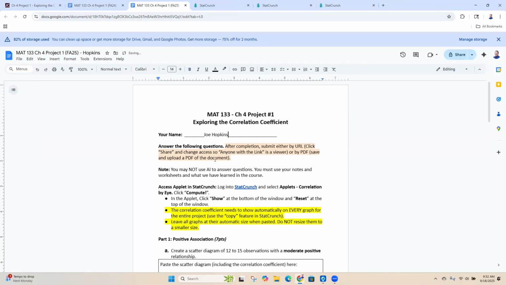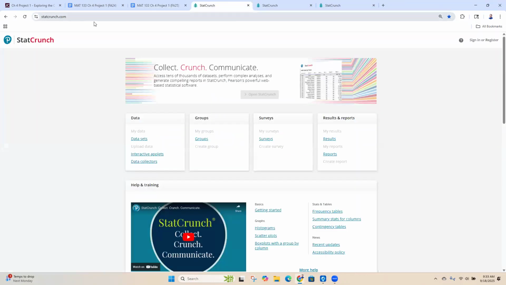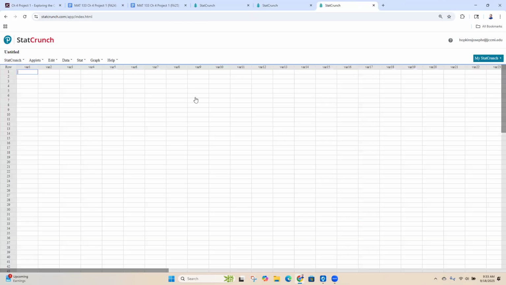What we're going to do right here is access the applet in StatCrunch. So you'll log into StatCrunch. If you go to statcrunch.com, or click on that link, it'll bring you here. In the upper right, you're going to need to sign in or register. Once you do that, this orange button in the middle will light up, and that's what we're going to click on. We're going to start with a blank data set today.